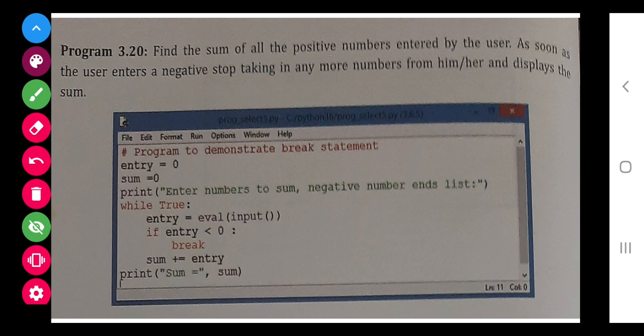As soon as the user enters a negative number, stop taking any more numbers from them and display the sum. So first of all, we have taken entry, that is the number. They have taken the variable name as entry, and sum as 0. As I have already told you before, if we want to find the sum, we take the initial value as 0. If we want to find the product, then we take the initial value as 1.